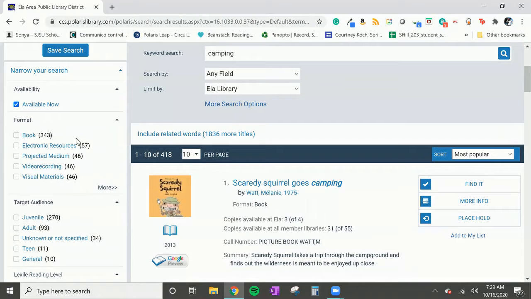And then let's say we want a book. And then let's say we want a juvenile book. You can see it says there's 238. There's 70 adult books. Unknown or unspecified is 25. In teen, there are 10. Let's click on juvenile.